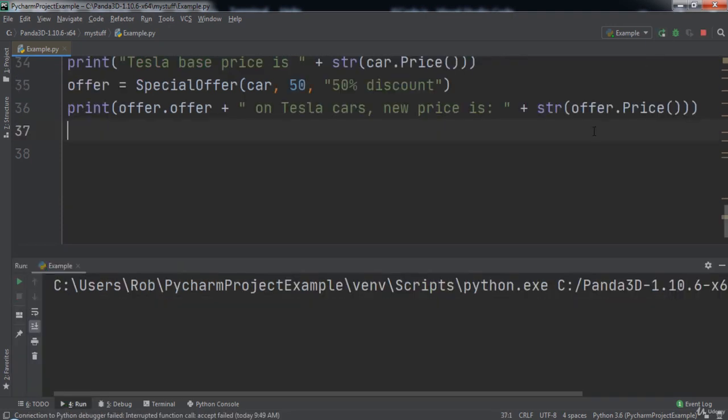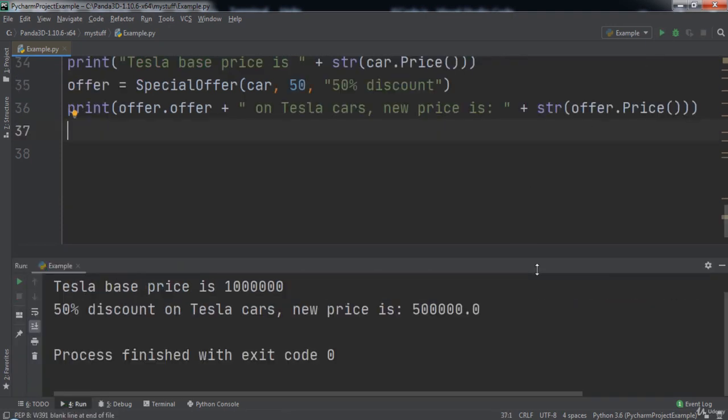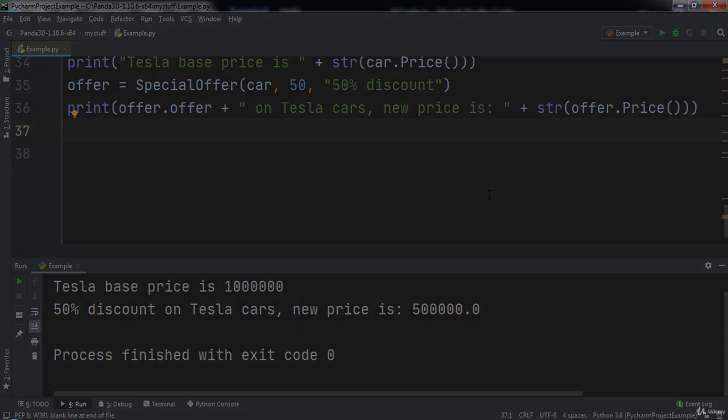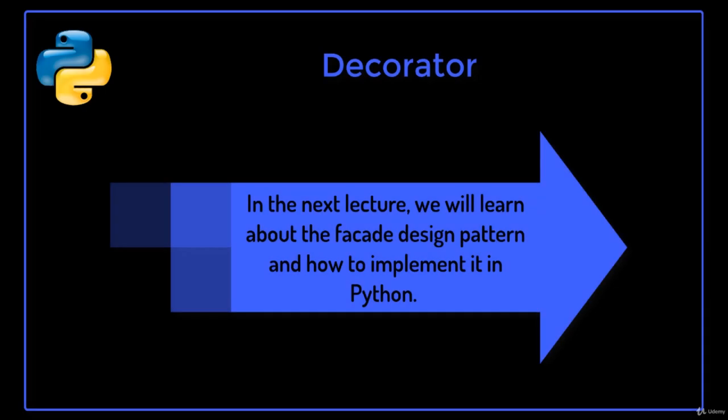When we run the code, you will notice that the Tesla base price is 1 million, and there is a 50% discount on Tesla cars, so the new price is 500,000. In the next lecture, we will learn about the facade design pattern and how to implement it in Python.